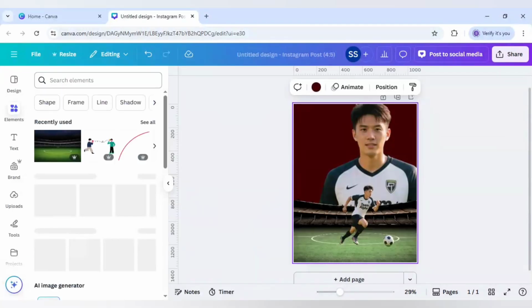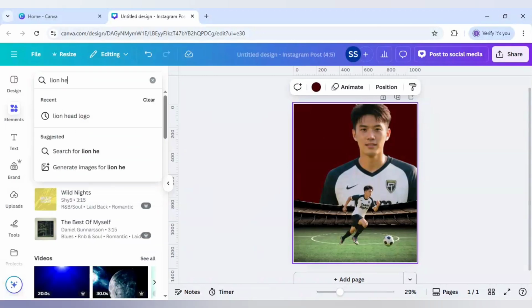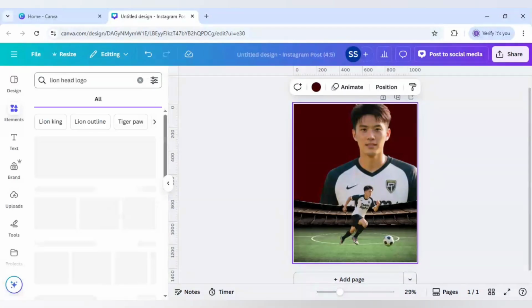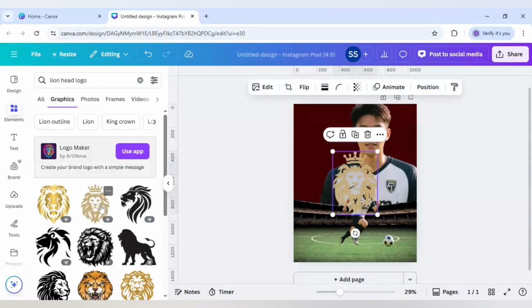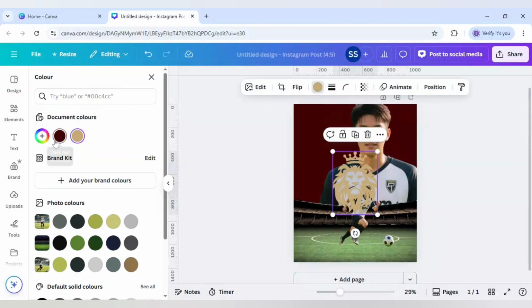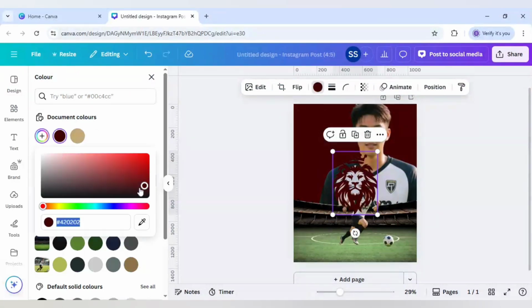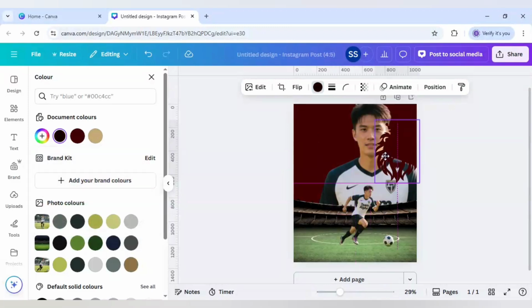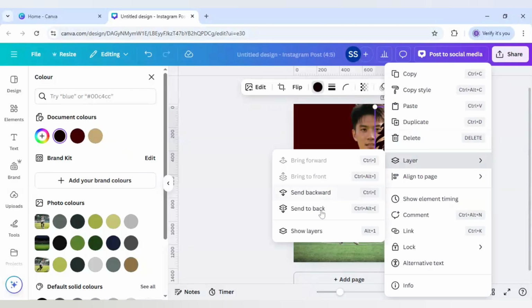and I will go to elements. Here I will choose lion head logo, and I will use this image and change the color to this color, and after that make it more darker so that it is visible in this background also. Okay, and after that I will just bring it right here and make it slightly bigger and place it here. Click on right click, layer, send to back.